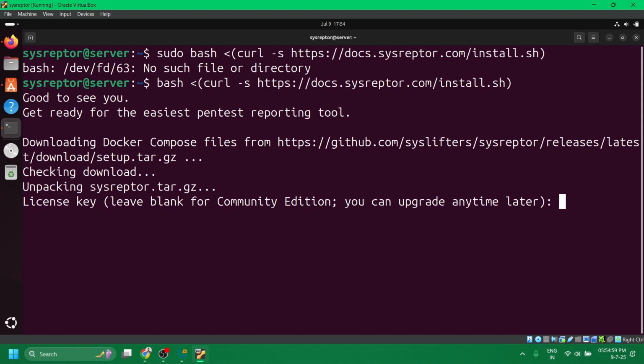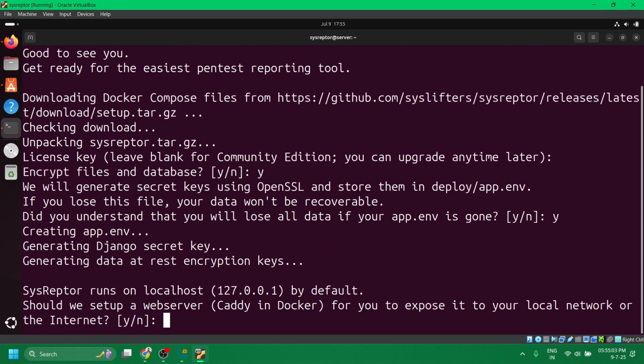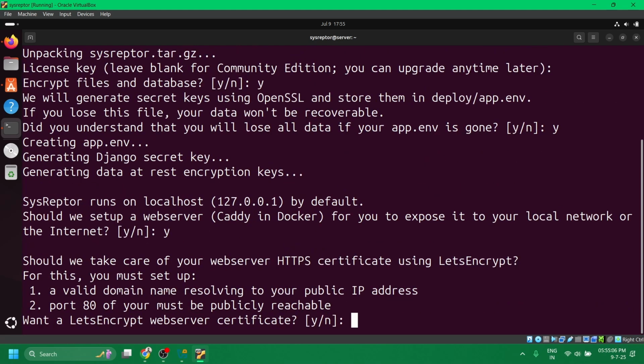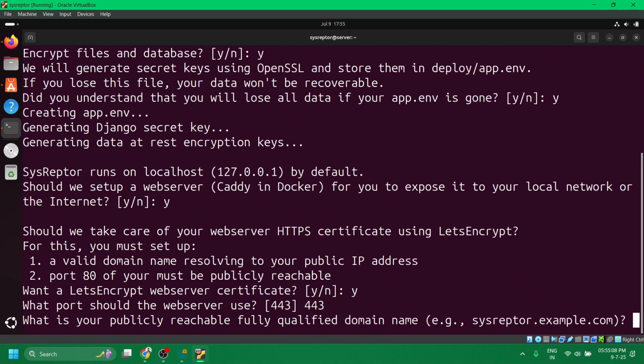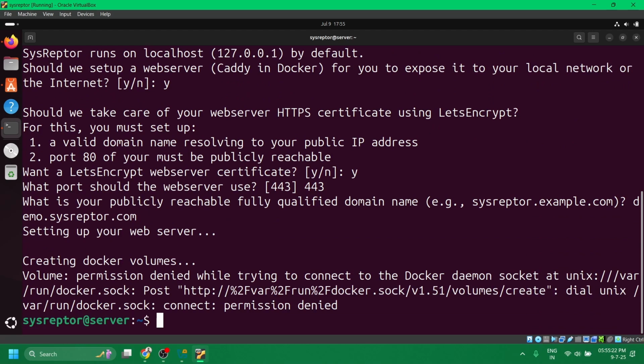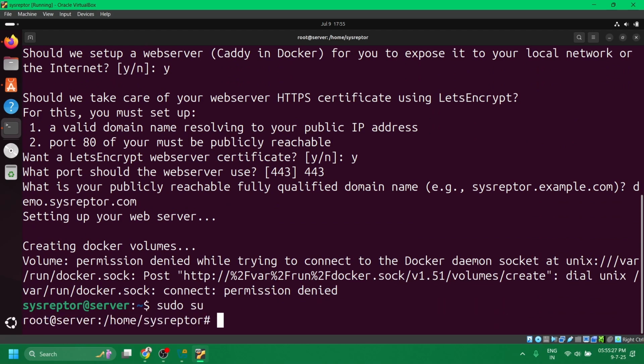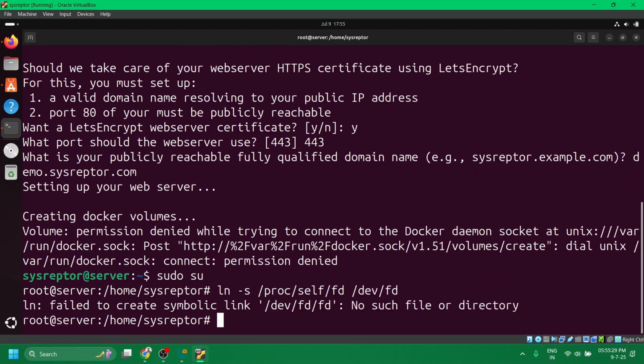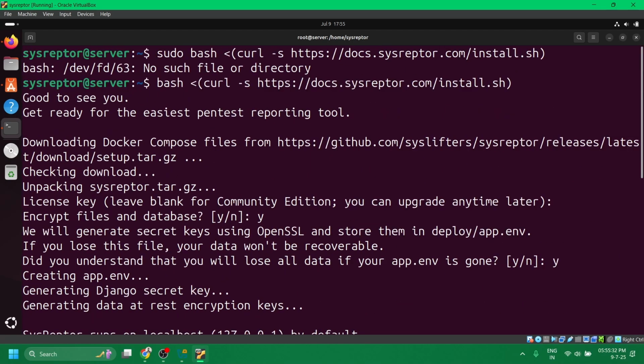Okay, so now we can install like this, and here we say yes, yes, yes, yes, 443. We put here demo.sysreptor.com, and then it asks for root permissions. So we use this and use this, and it's not working.